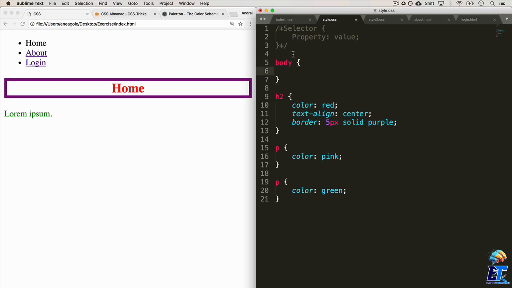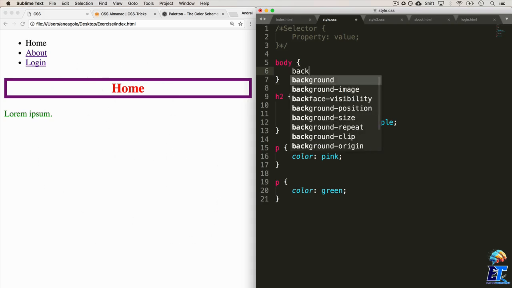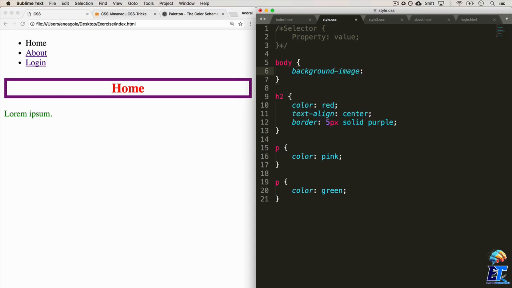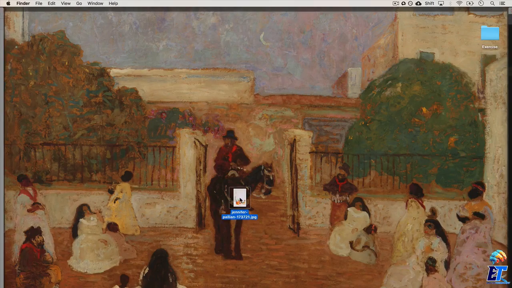Okay, so for body, it would be awesome to have a cool image on our website. So we can do background, and you can see that Sublime Text actually autofills or has some suggestions for us. And we can look through this and pick the one that we want, but based on the name, looks like we want background-image. With background-image, we want to specify a URL. In our case, I actually have on my desktop saved a nice little picture. And let's title it something simple like background image.